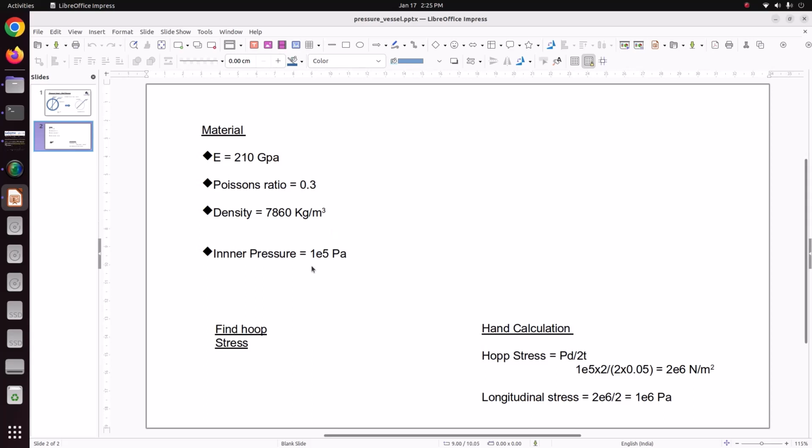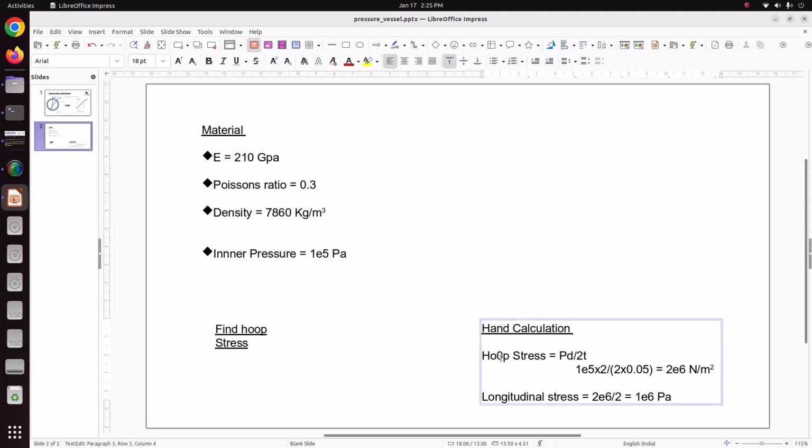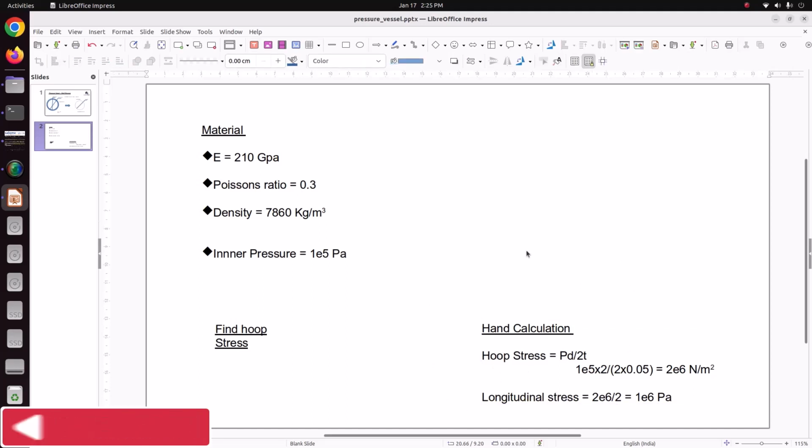Then this pressure having inside the pressure of 1e5 pascal. Okay. So to calculate the hand calculation, hoop stress, we are getting around 2e6 Newton per meter square. That means 2 megapascal. Longitudinal stress is half of the hoop stress, which is 1e6. Now we'll solve this problem using Salome by using a shell element.